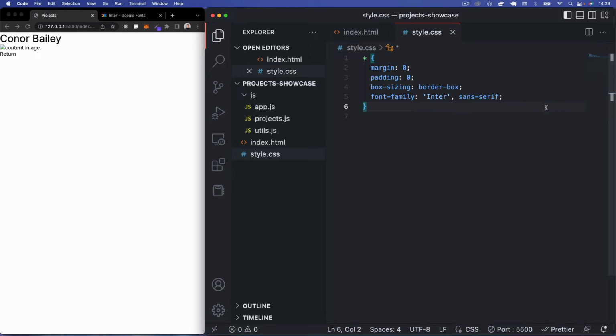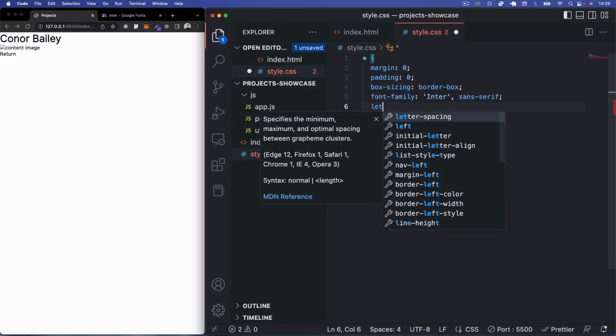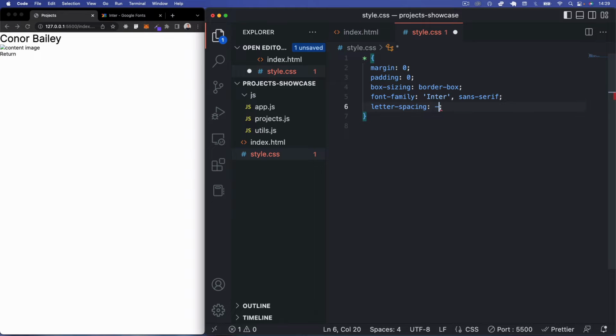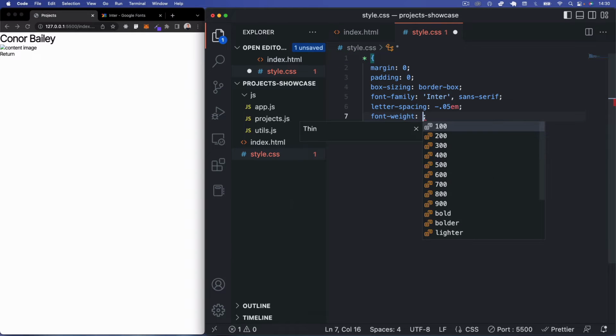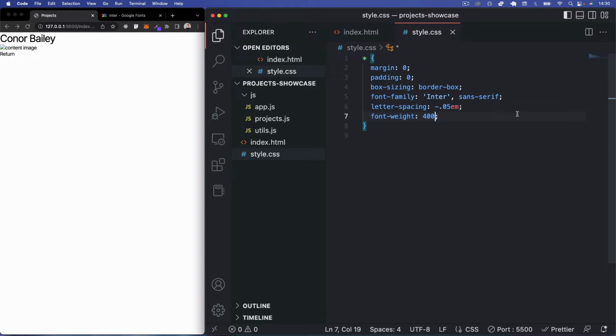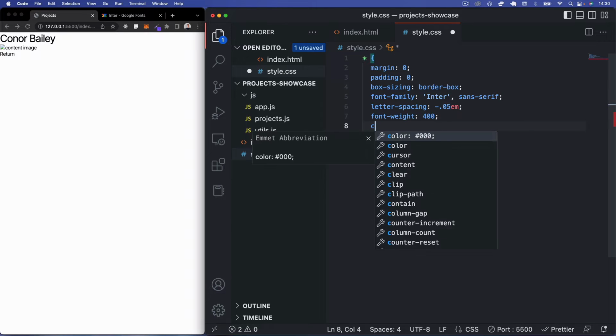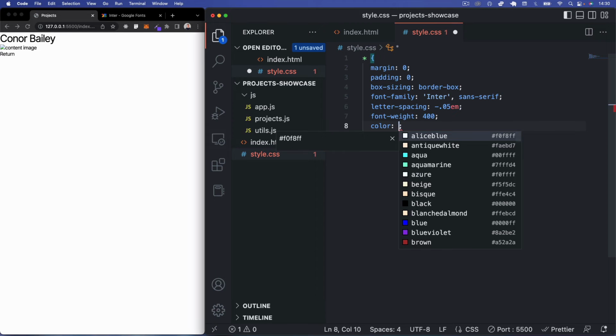And then I'm just going to adjust the letter spacing as well. So we'll say letter spacing minus 0.05em. That'll just bring the text slightly closer together. I think it looks better, more stylistic, when it looks a bit too spread out there for me. So we'll just adjust that. And then I'm just going to set the font weight as well. We'll set that to around 400 just to make it a bit lighter. And then I'm going to set the color to white.